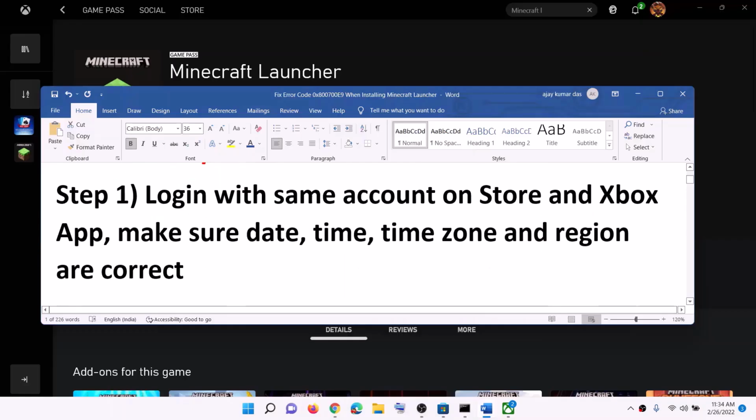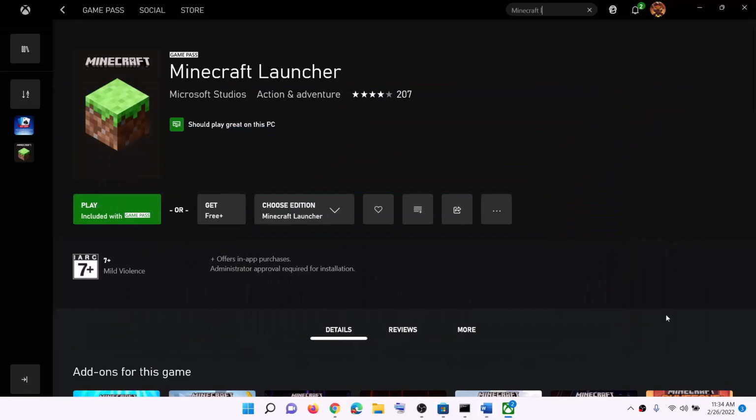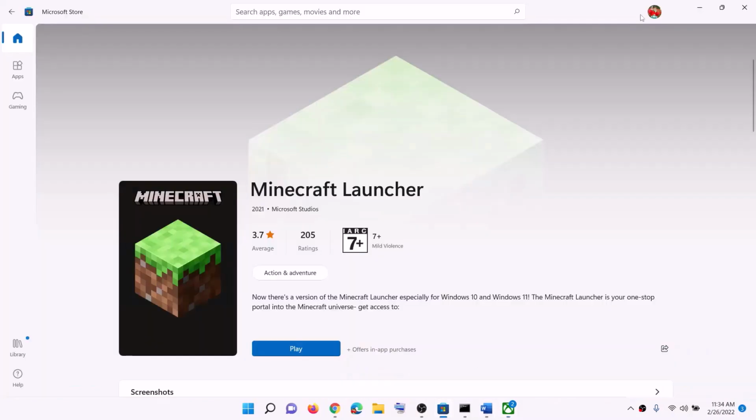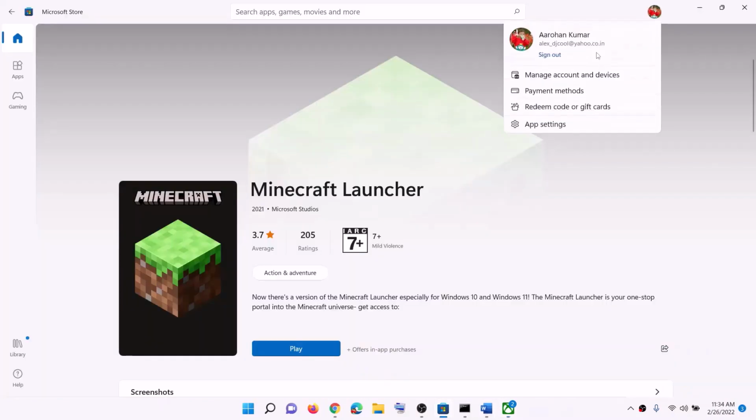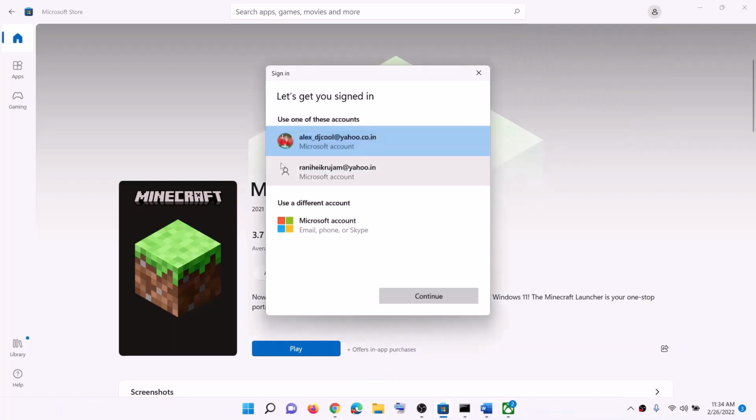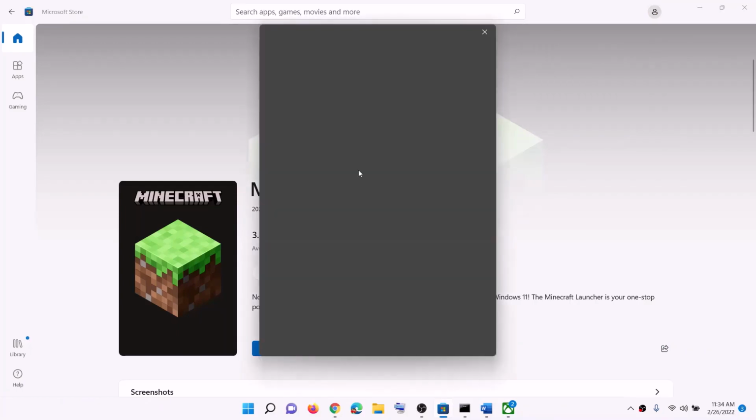The first step is to log in with same account on store and with same account on Xbox app. So open Microsoft Store. On the top right here you can see a profile icon. Click on it, then click on sign out, then click on sign in. Select the right account, then click on continue.